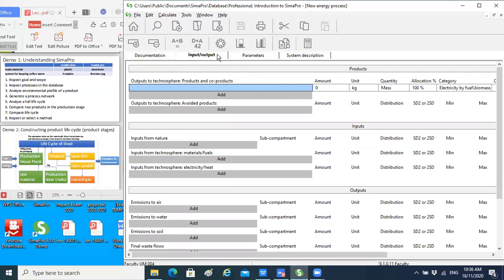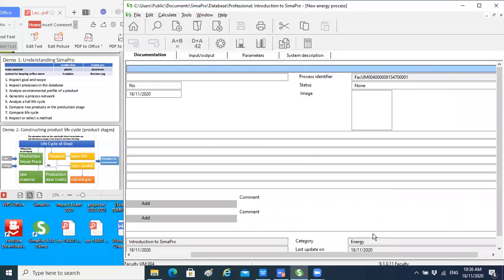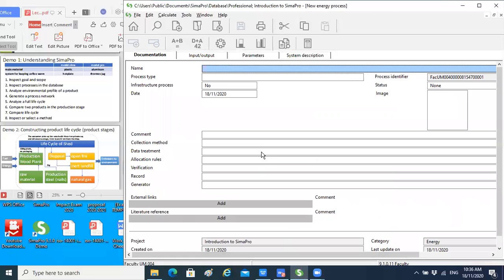There are actually 4 sections or 4 pages. The first page is the documentation. The documentation provides empty spaces for you to key in information regarding the databases that you are going to insert, for example, the name. You can click on the name. For example, energy, electricity from palm oil mill by using empty fruit bunch.